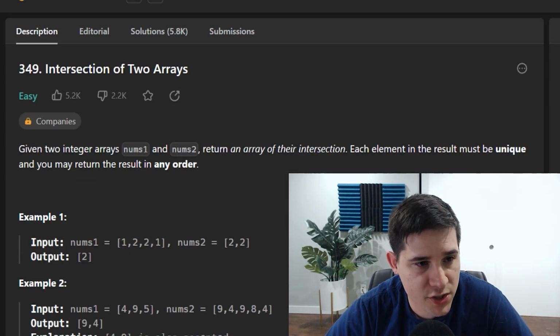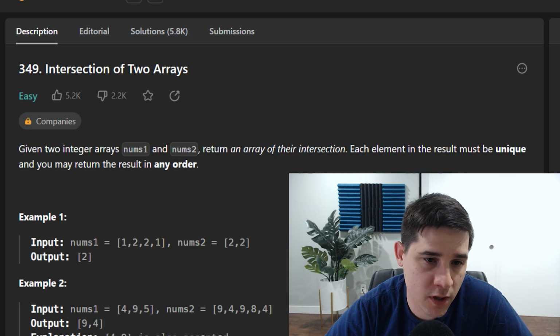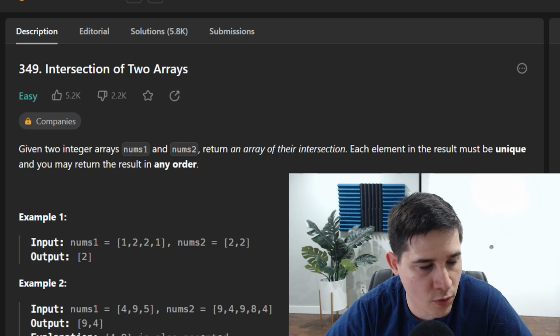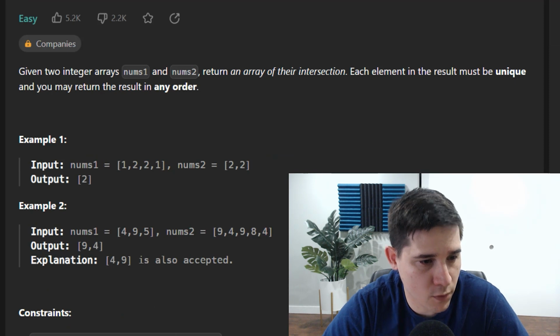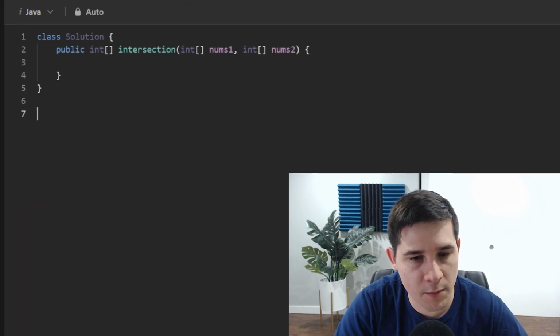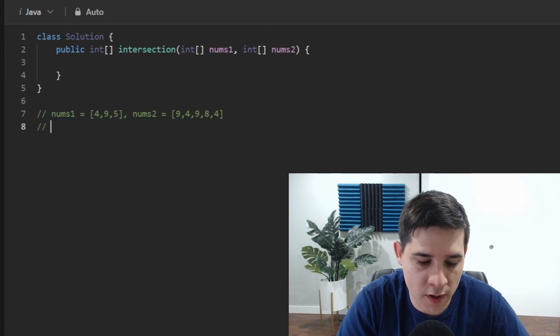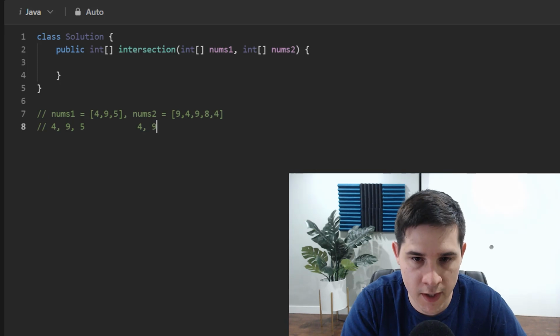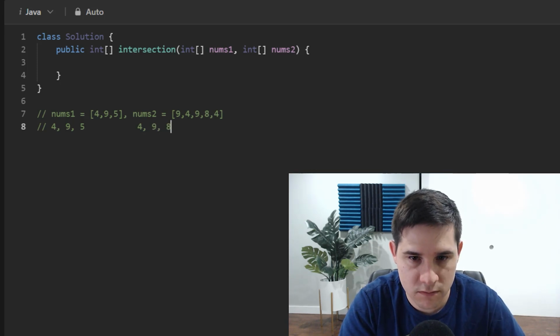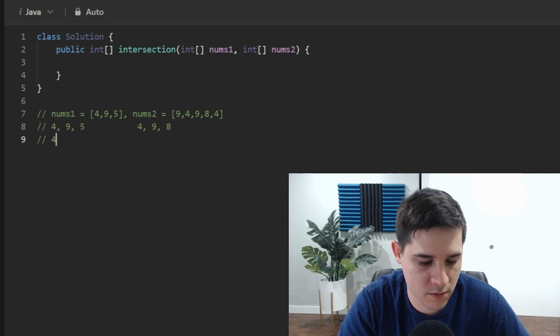All right. The next problem is intersection of two arrays. Given two integer arrays, nums1 and nums2, return an array of their intersection. Each element in the result must be unique, and you may return the result in any order. So in the first example, only the number 2 intersects between nums1 and nums2. And then in example 2, only 9 and 4 intersect. So let's just quickly look at the example that they give us. So nums1 has 4, 9, and 5, right? Those are all of the unique numbers. Nums2 has 4, it has 9, and 8, and that's it. And so the result only is 4 and 9.